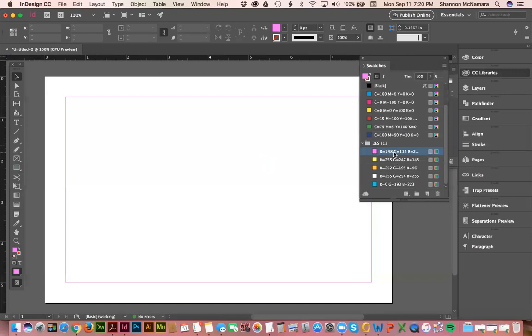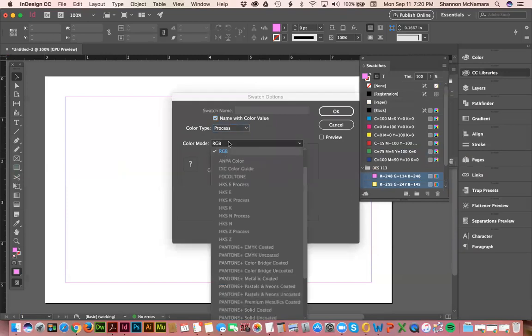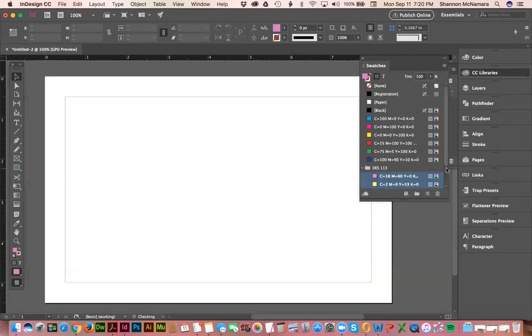So that means you need to make them CMYK. And there's a reason I'm going through all of these steps, so that way I can show you how to add swatches. I can show you if they're accidentally RGB, how you can fix them. So you're going to select each of the images, and you can just hit enter or right-click and go to swatch options, or you can double-click on the swatch. You want to change it, make sure it says process, and the color mode, scroll up, is CMYK.